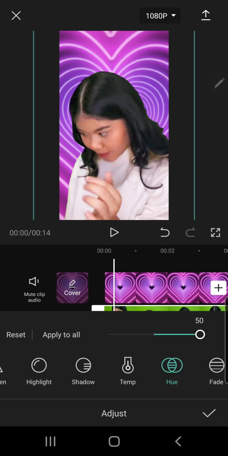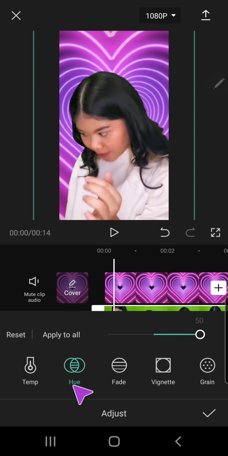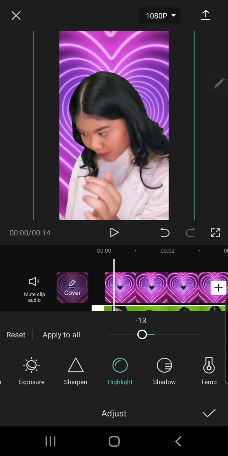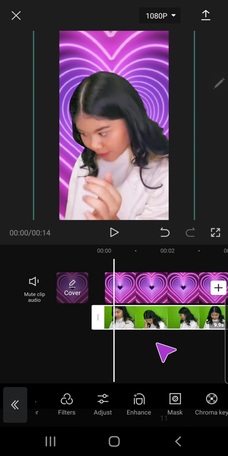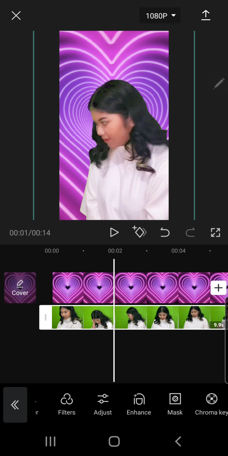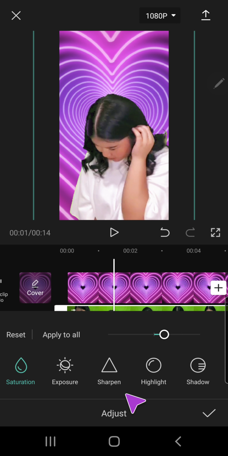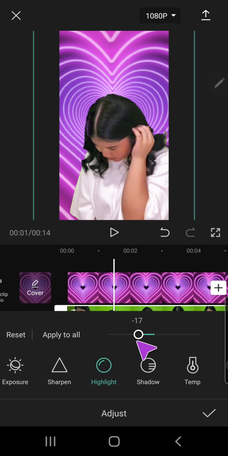As you can see, it makes the foreground of the video pinker. Just adjust it to your liking. I think this is a little bit too bright for me, actually. Where's the shadow part?